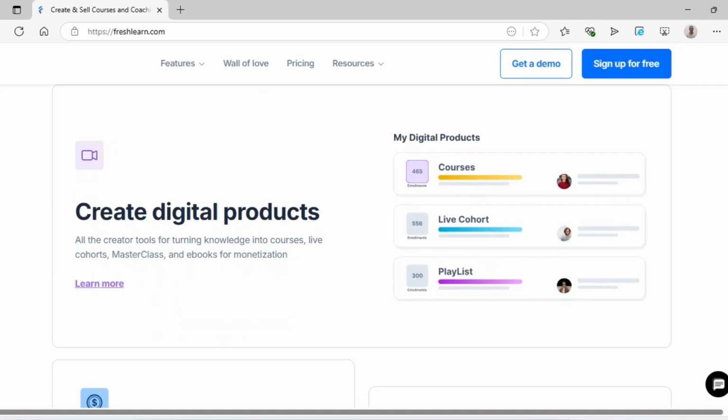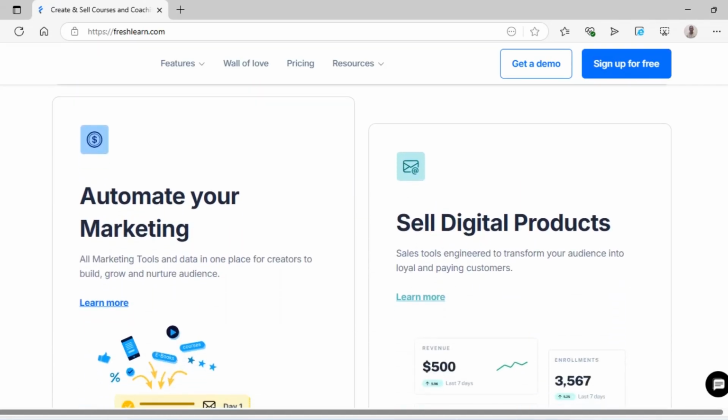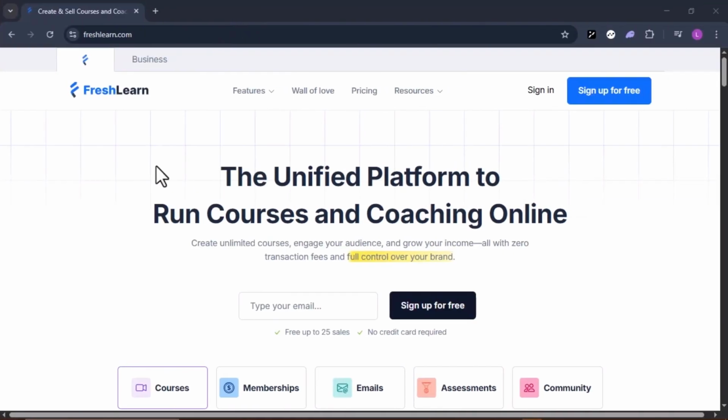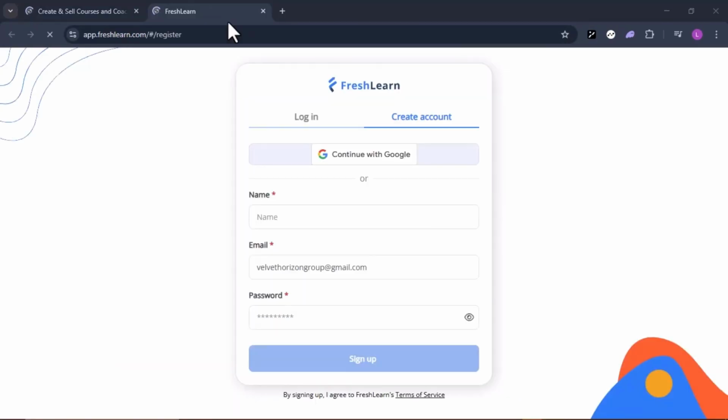So I'm going to walk you through how it works, and I'll share a few honest thoughts on what's great and what could be better. Alright, so first things first, head over to freshlearn.com and then sign up for free. So you can just type in your email here. So once you've selected sign up for free, you'll be taken to the sign up page. You can either continue with Google or type in your name, email, and create a password.